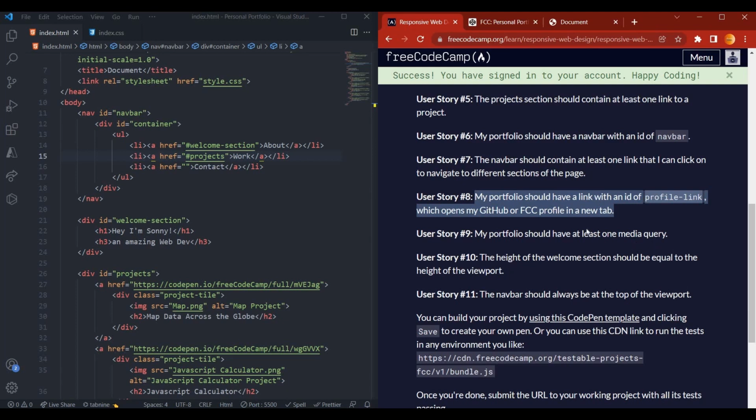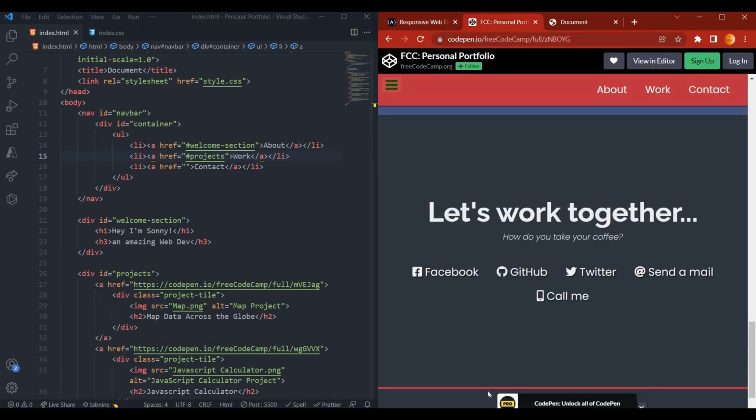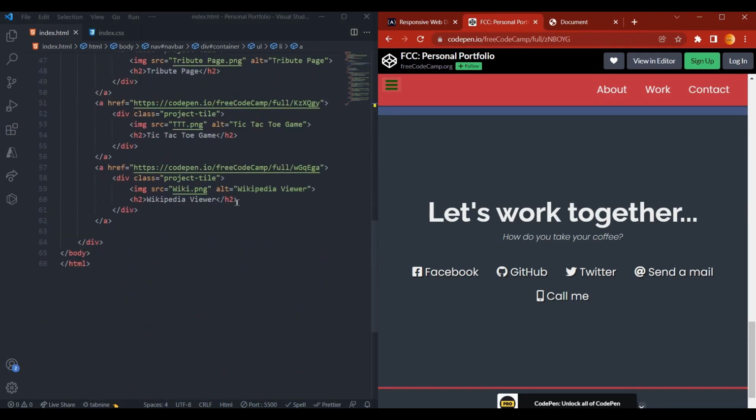My profile. Okay, yes. So I'm gonna create a section, a div, give it an ID of profile link, and I'm gonna put all my links in it. I'll be right back. I'm gonna do that real quick.